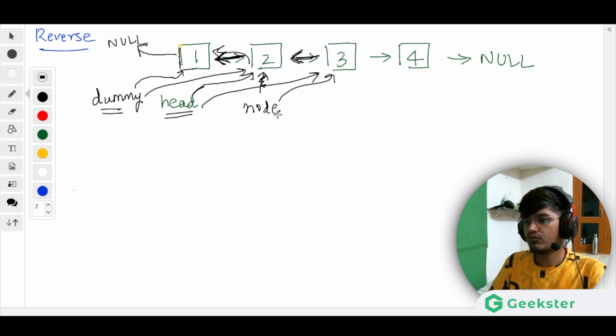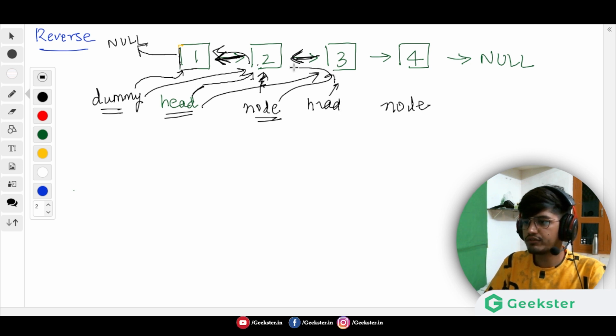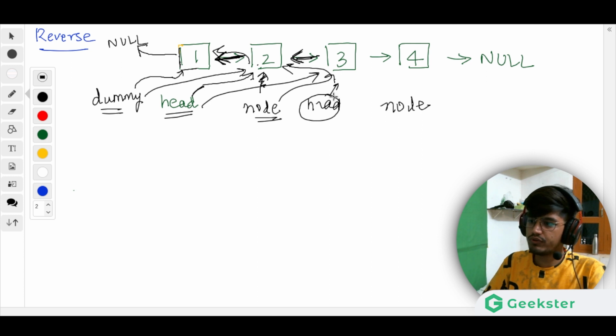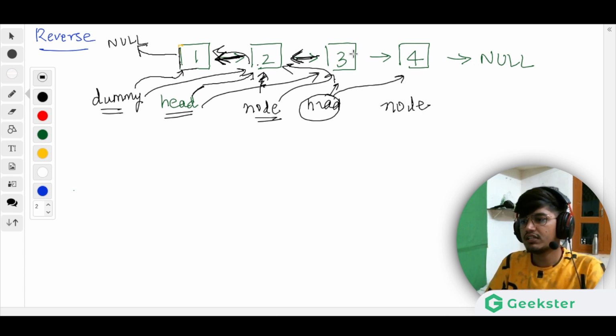Now node is pointing here, node will be pointing to the next of head, because head is pointing here in the last traversal. And then dummy is pointing here, then our head will be here, so head will be pointing to the dummy. Then our dummy will be pointing towards where head is pointing. And then lastly head will be pointing where node is pointing. Like this it will start doing the stuff.